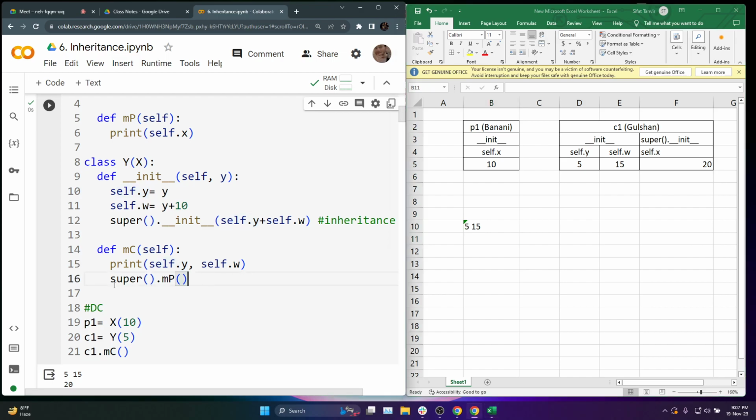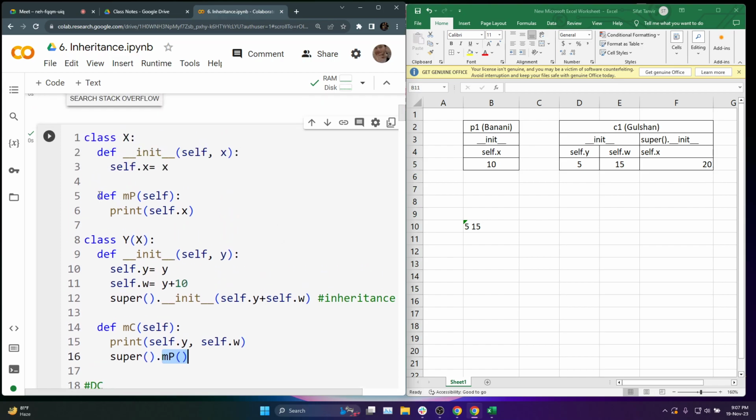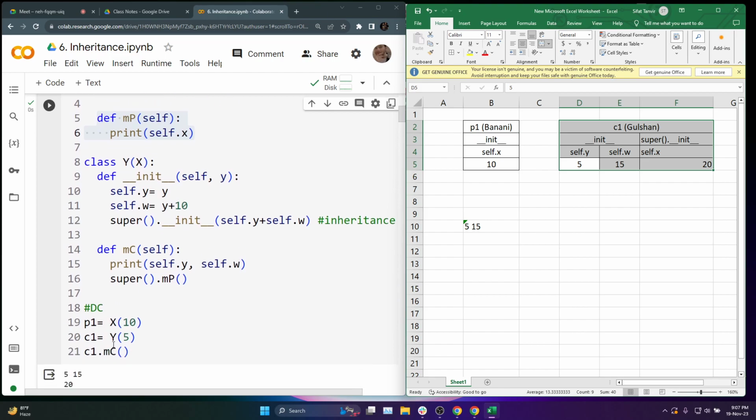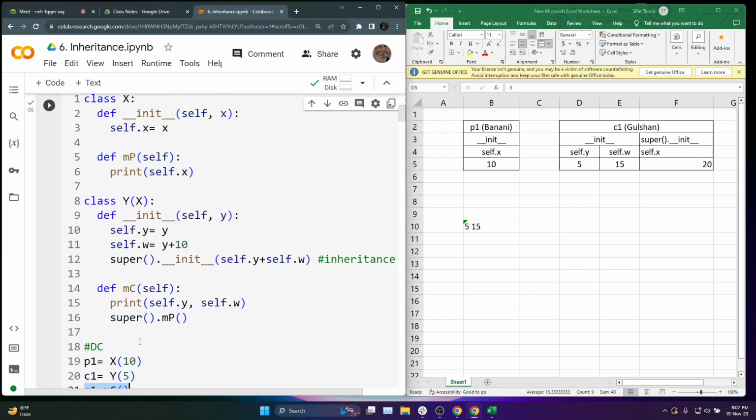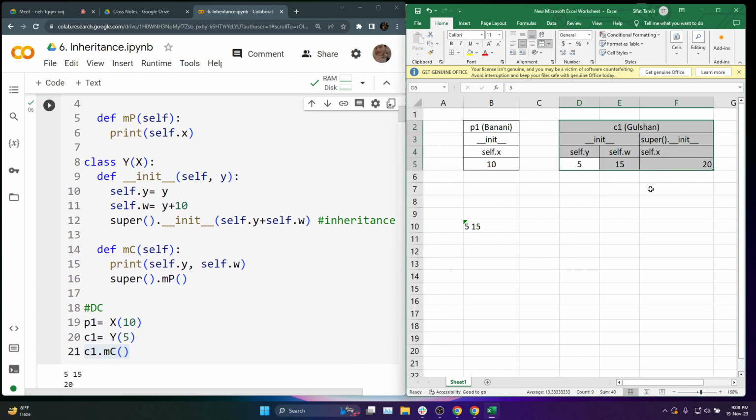Great. Now we're executing super.mp, which means the mp method of the superclass. So we go to the superclass and we execute this method. Now the question is, do we fetch cell.x from this table, or do we fetch cell.x from this table? Sir, isn't it supposed to be taken from Bonani? Nah, this is the trick. So basically I have come from the C1 object, right? So when I come from the C1 object, all the things that will be fetched must be fetched from the C1 table. Oh, okay.